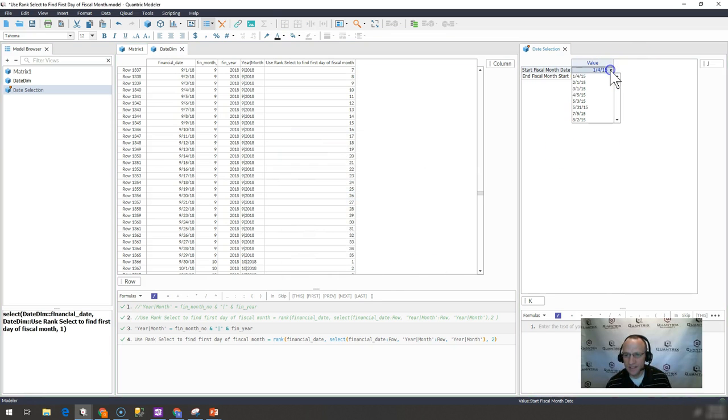we can then see in my dropdown that I have available to me only the first days of each of the fiscal months. So if I get down here into 2018 and I'm looking at October-ish, you can see that 9/30/2018 is the first day of the fiscal month of October, which is being shown to me here as well in my data. So that's how I would do it, using the rank and select functions in order to find the first day of a fiscal month.